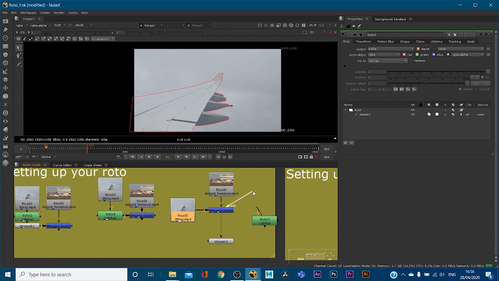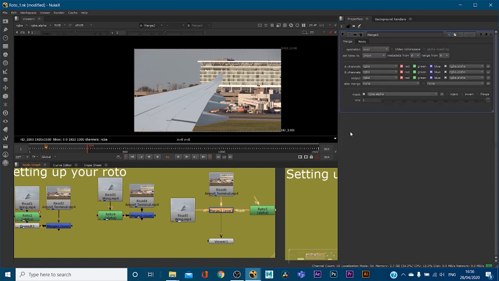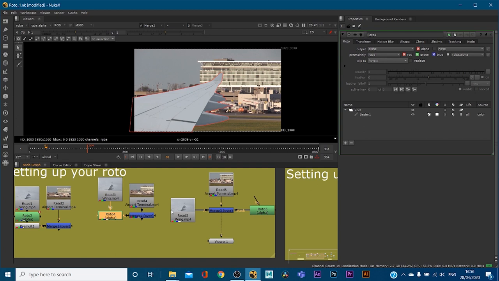But then we've also got this mask input, see, on our merge, mask. And if I hook this up to the alpha, what this merge node is doing is it's saying, right, I'm going to mask A via the alpha and put it over the top of B. So these Rotos have the exact same shape on them. It's just different ways of setting them up, okay?